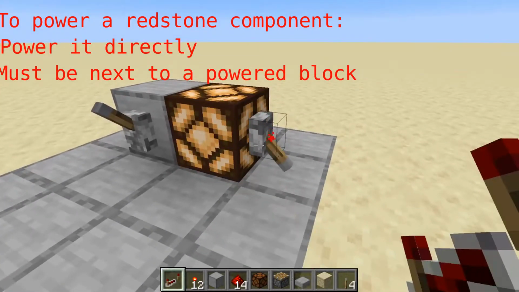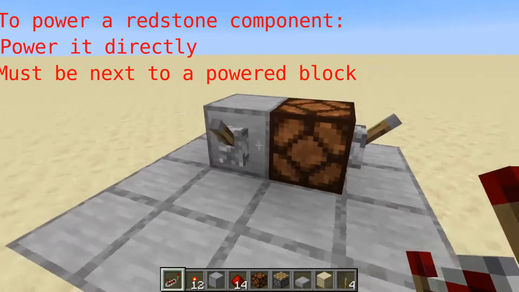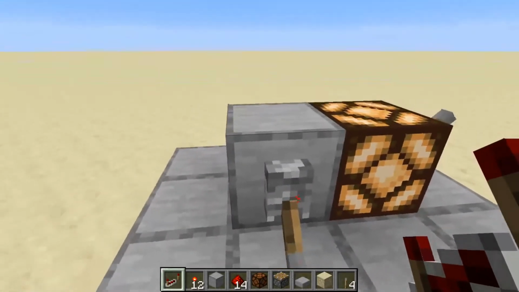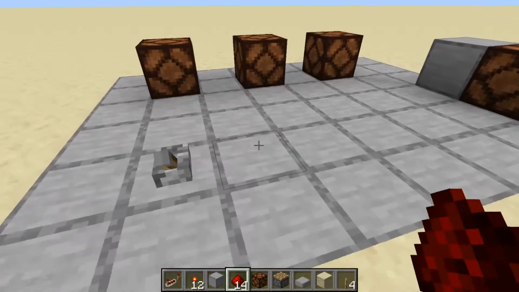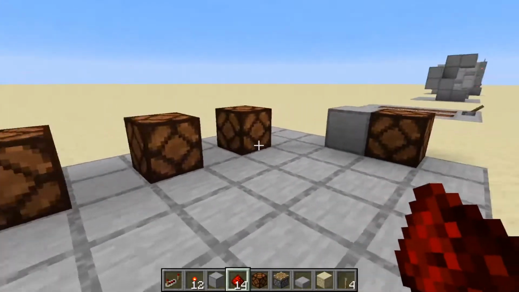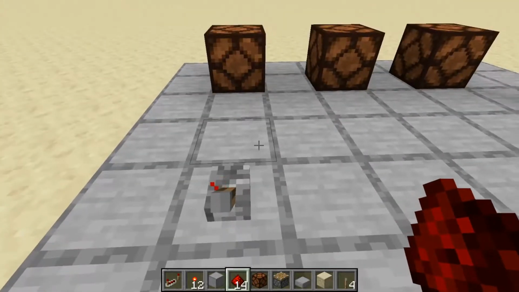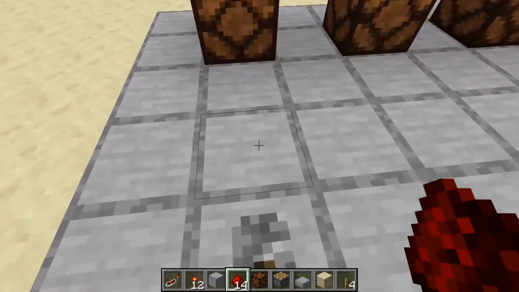So if I flip this lever right now, I'm powering this redstone lamp directly, and if I flip this lever on, I'm powering this smooth stone block, which is then powering the lamp. So let's say I've got these redstone lamps here and I want to turn them all on using this lever input here. Well, I could do that very easily using redstone dust.